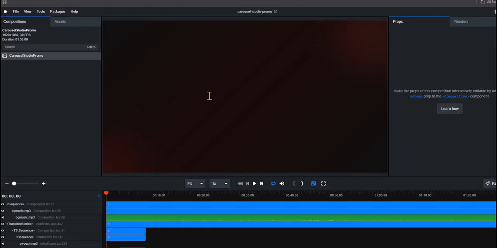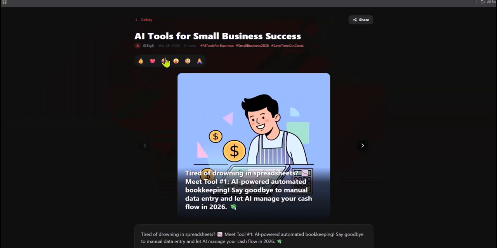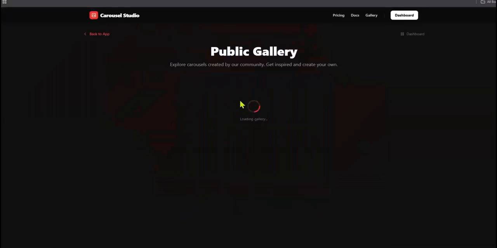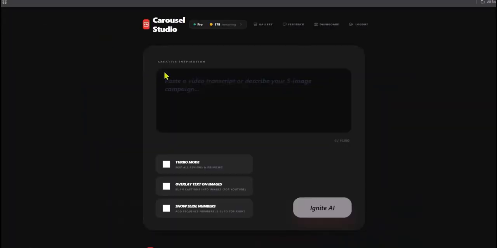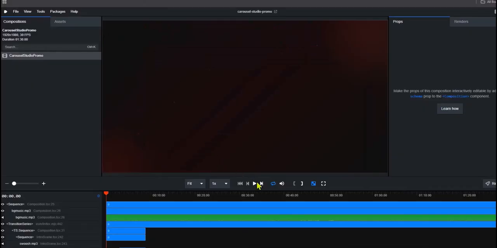Now you can already see the background is red, which is the same as the color theme on this app Carousel Studio, sort of dark background red theme. Okay, so let's have a look. I'm going to hit play. I'm not sure if you'll be able to hear the background music or not. So we can see it's brought in the logo. You can see the theme now matches the theme of the app itself.